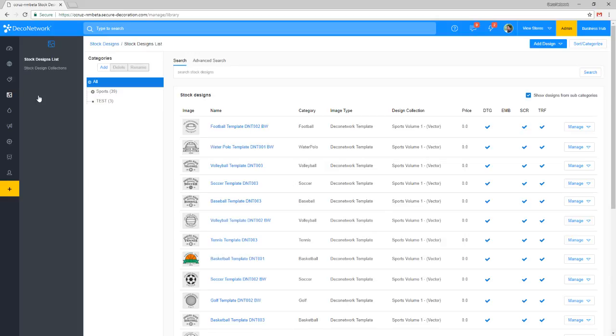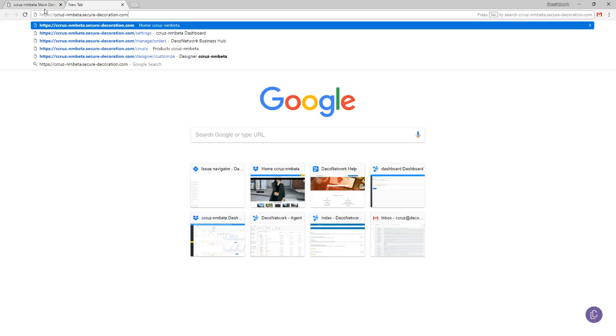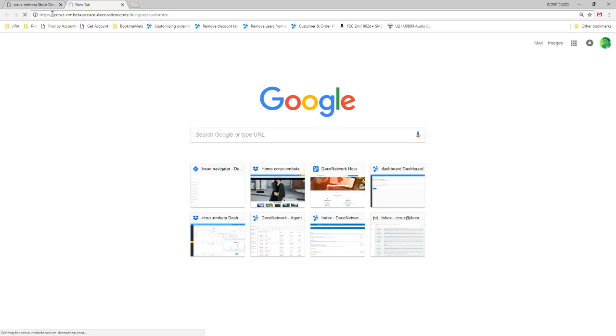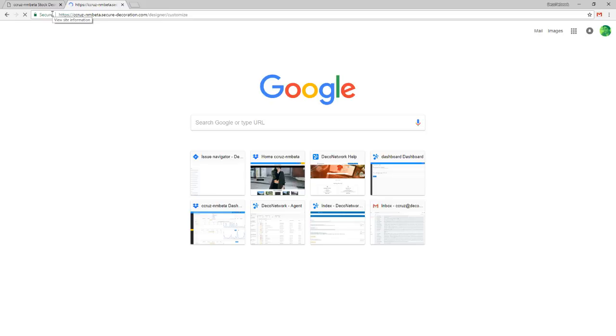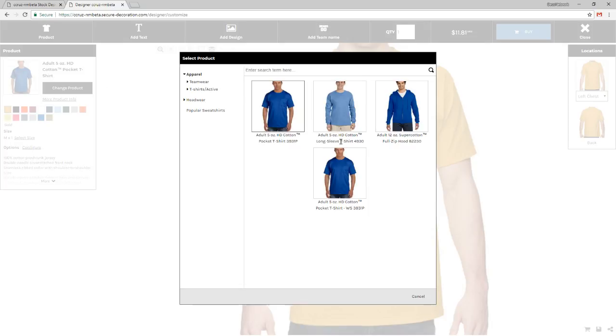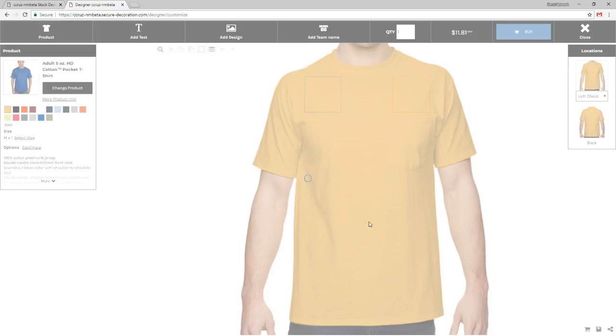The last term there would be template. So along with all of that we just looked at, what's a template? A template is anything that DecoNetwork is going to allow you to edit inside of the online designer. So here on my test site, I actually have the DecoNetwork template pack enabled. So let's go into the designer and see how a template functions inside of the designer. Let's change product first. Let's go with this sweatshirt here.